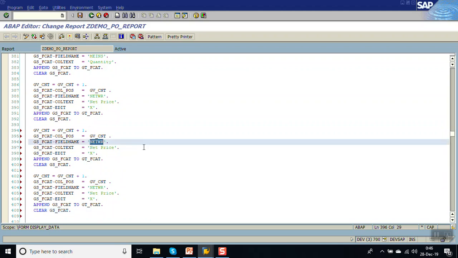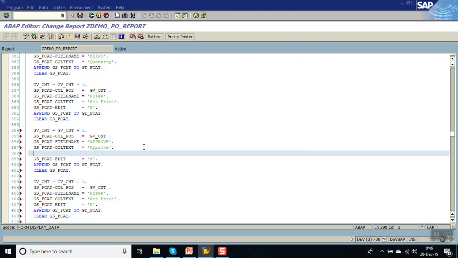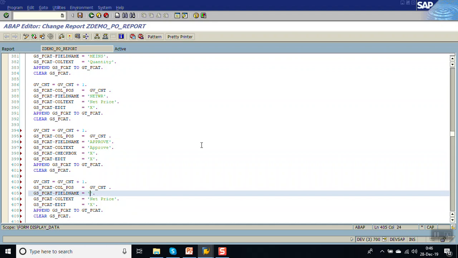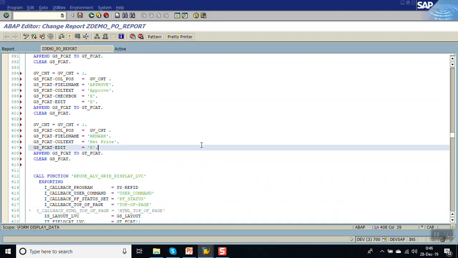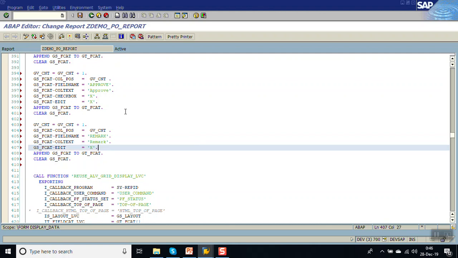The first field which I have added is approve. And I want to display this field as a checkbox. So that's why I will use here gs underscore fcat checkbox equal to x. Okay, and the second field I have added is remark. So I added those two fields. This is also I'm making editable.